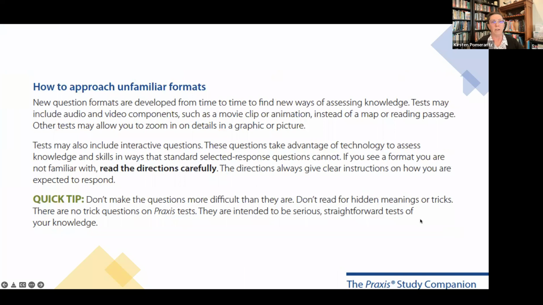All right, and how to approach unfamiliar formats. New question formats are developed from time to time to find new ways of assessing knowledge. Tests may include audio and video components, such as a movie clip or an animation, instead of a map or a reading passage. This is part of their generic information. I do not think that this is likely to apply to the reading specialist, the teaching reading exams, but they might. Right? Other tests may allow you to zoom in on details in a graphic or a picture.